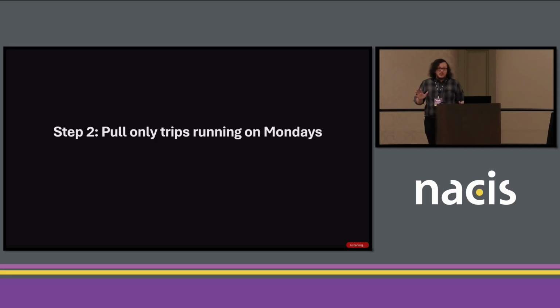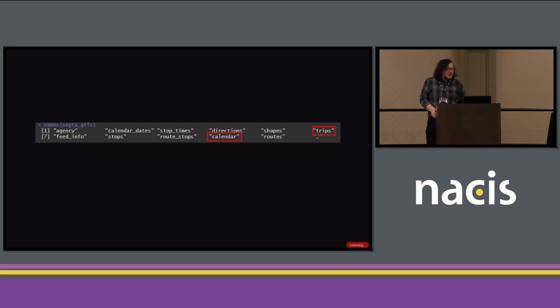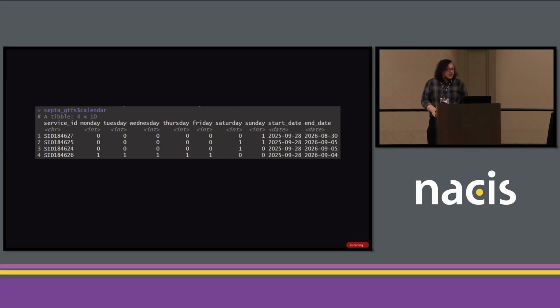Step 2. Because we're looking at express trains, we're going to be looking at trips that are only running on Mondays, because SEPTA express trains do not run on weekends, and Monday is the first day of the week, so for this case, it doesn't really matter. So we're going to be using 2 of the data frames here. We're going to be looking at trips and calendar. Not in that order, though. First, we're going to load up the calendar data frame. And we're going to see that there is one row that has one service ID that has trains running on Mondays. And it's this last row.